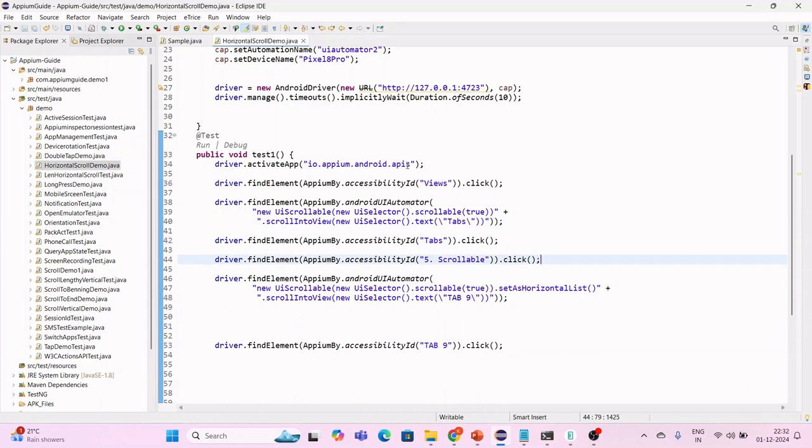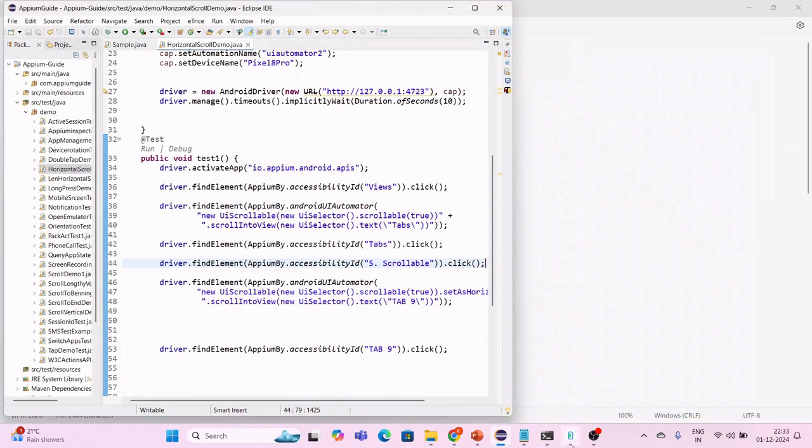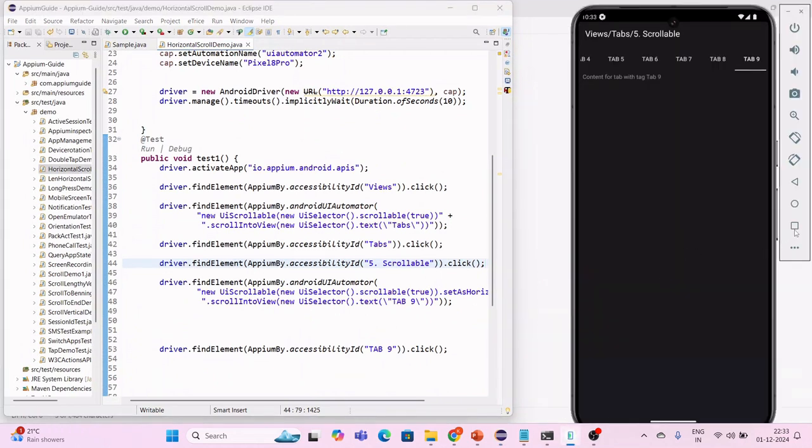So I am opening the API demos app. Click on views. Then I do a simple scroll to the tabs. Then I click on tabs. Then I click on scrollable. Then I need to do a horizontal scroll using this setAsHorizontalList. Then based upon this text it will search for tab 9. Once it reaches there, I need to click on tab 9. My emulator is running, so I close this app.